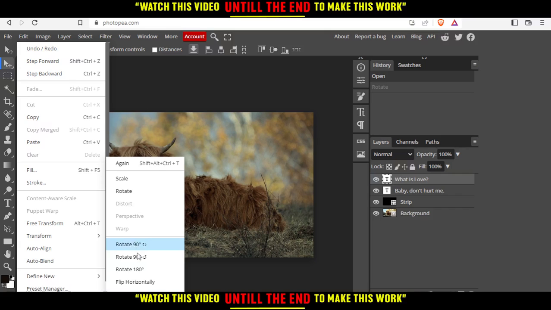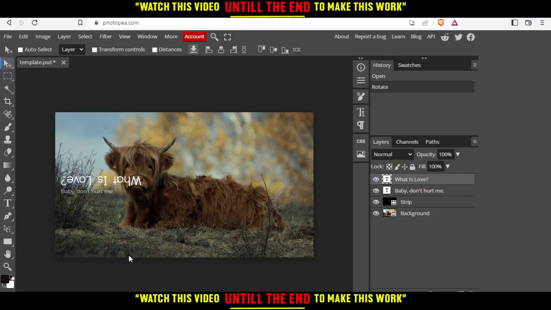As you can see here, you will have three options: rotate 90 degrees to the right, 90 degrees to the left, or even 180 degrees. Just choose whatever you want, and as you can see now, it will be rotated.